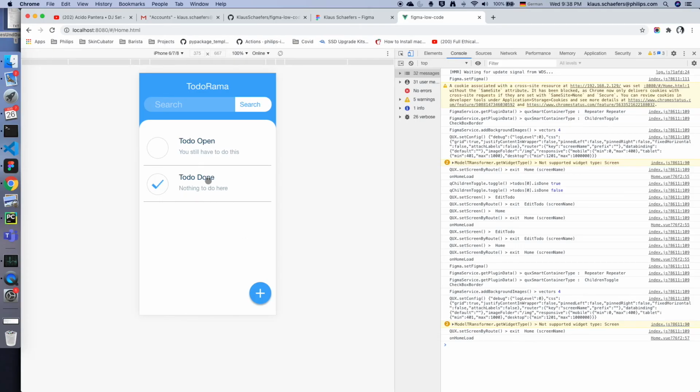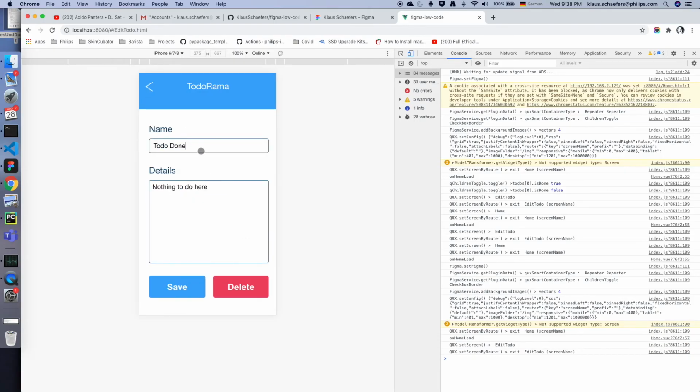Now let's go back to the prototype. If we select an existing to-do and click on it, we will go to the update page. If we change, for instance, the name in there and click on Save, you can see that the values are updated in the home screen again.